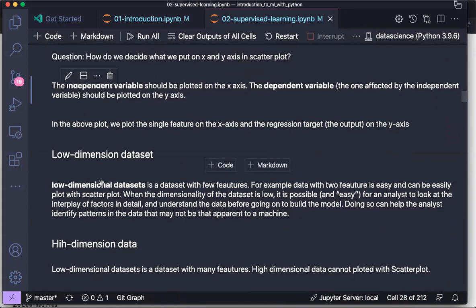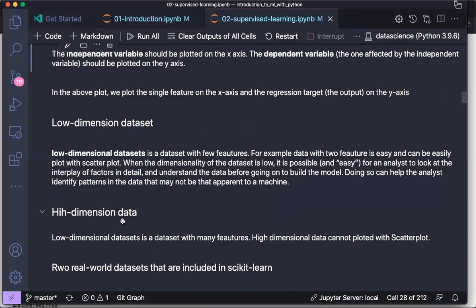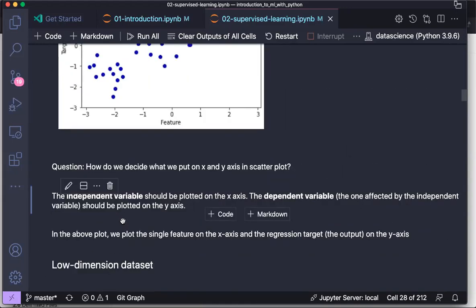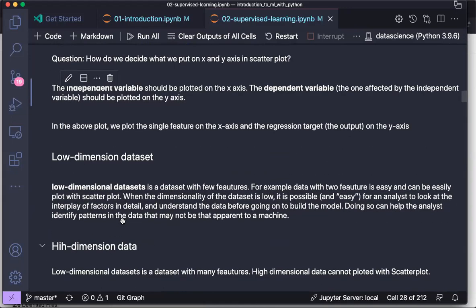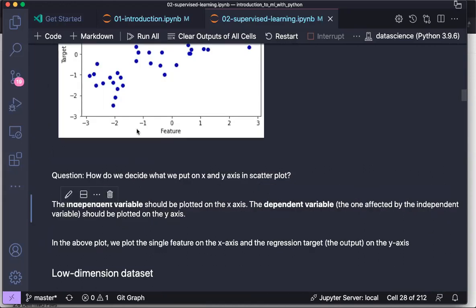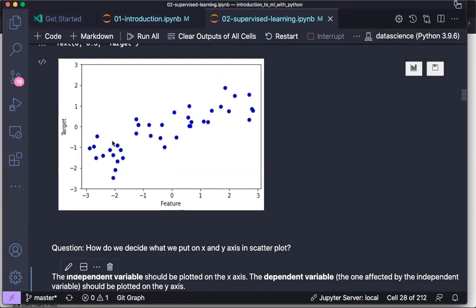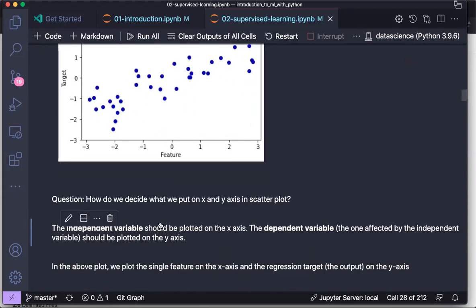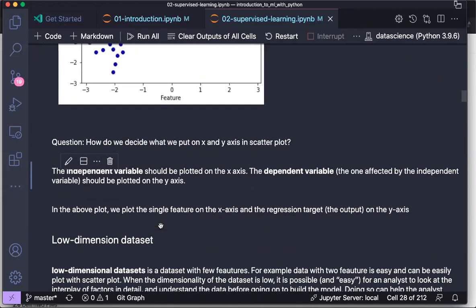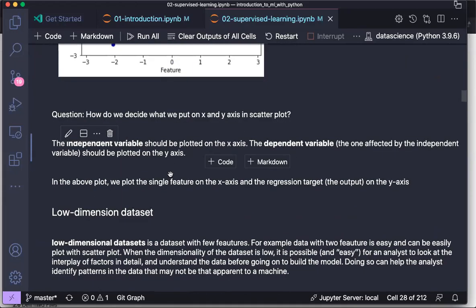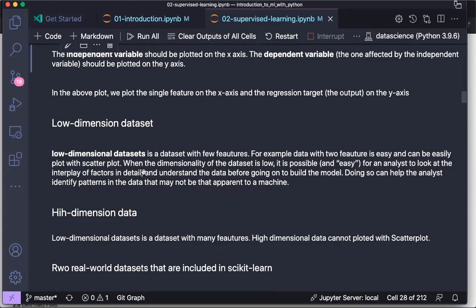We also have what is called a low dimension data set and a high dimension data set. You should also know this. A data set with few features is called a low dimensional data set. If a data set is low dimension, like two features, then we can use a scatter plot to plot it. But when a data set is high dimensional, we cannot use a scatter plot. We use other methods. So these are other terms you should know.